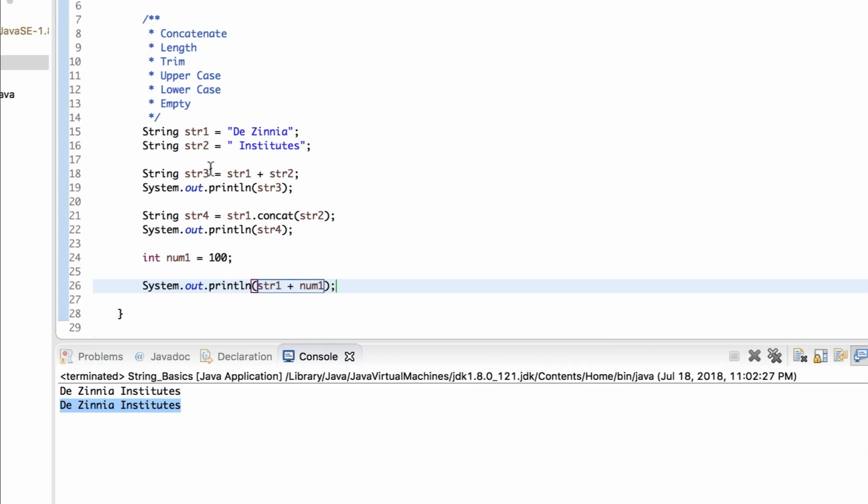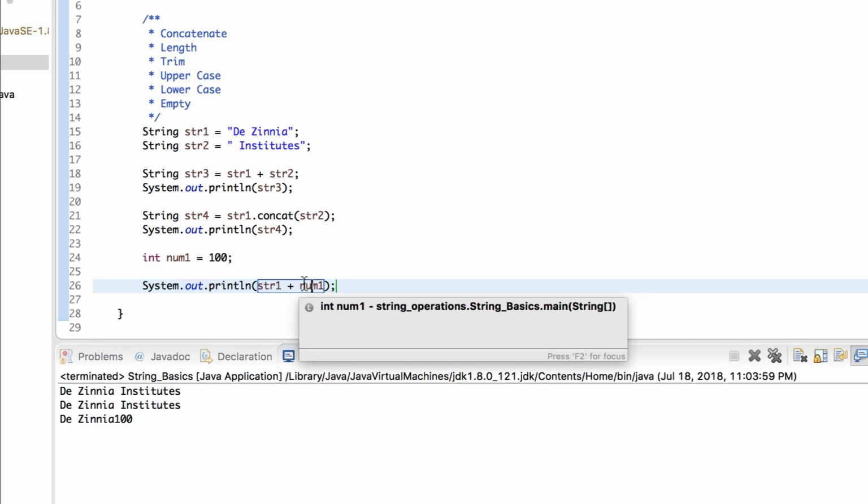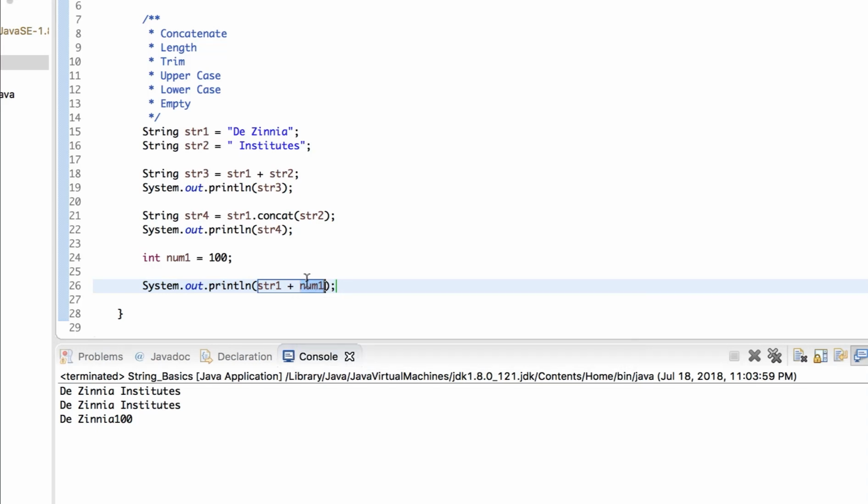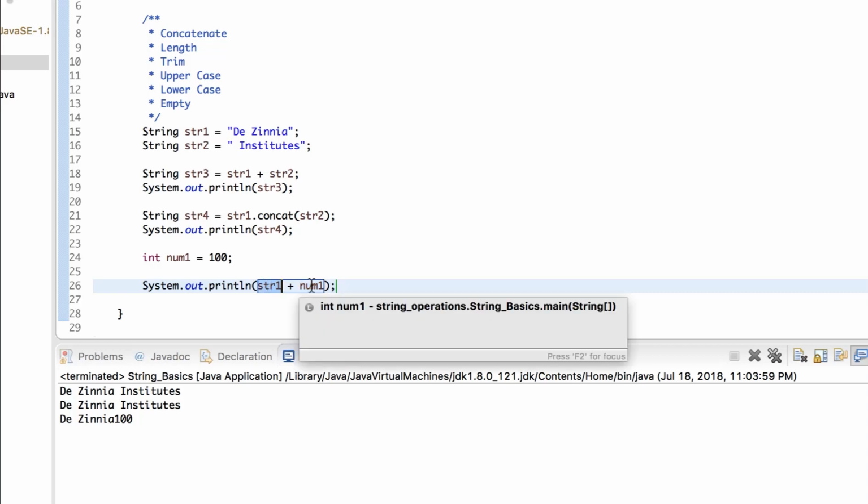So in this case, the output for this particular thing is Desinia 100, which is concatenating. It will not throw any error. Java will convert num1 into string format automatically and then concatenate it with str1.